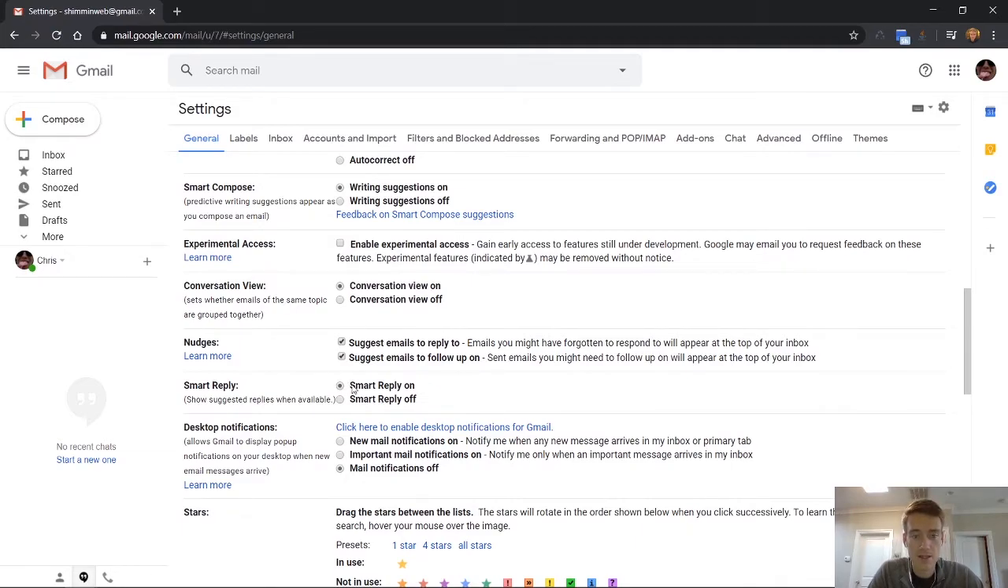Smart reply, I think that's on by default now. If you start typing, it'll finish a sentence for you, and I think it's great. It makes you more efficient, and you can just hit tab and it'll finish the rest of the sentence. Highly recommend that as well. Desktop notifications, yeah, sure, why not? I guess it depends. In the upper right hand corner, it'll pop up on the side, and you have to click it to make it go away.